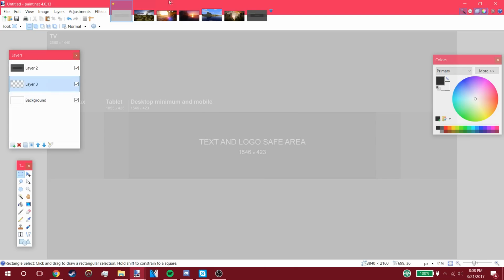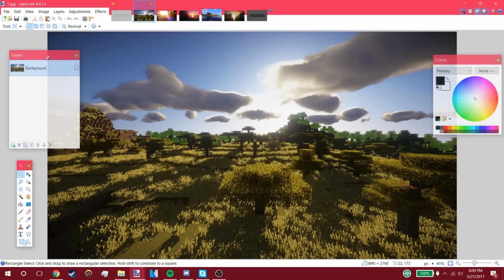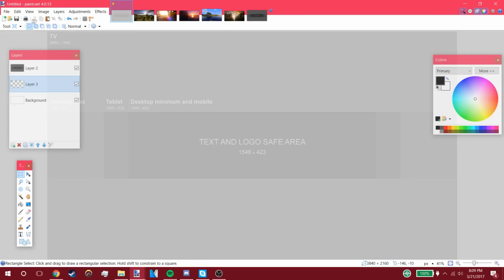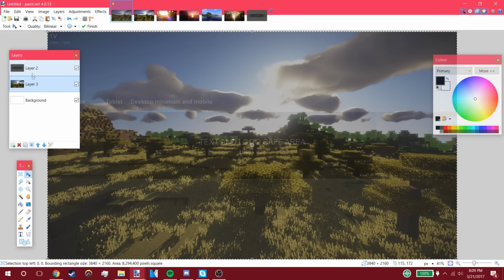Now create a layer in between those two layers, then go to one of your shader backgrounds, and use your rectangle select tool to select the whole thing right over here. Select the whole thing, and then click copy. Then go back to your original canvas and paste it in between the layer you just made.